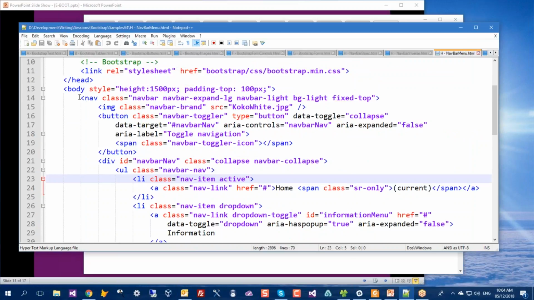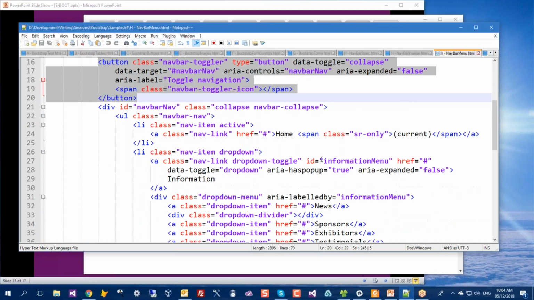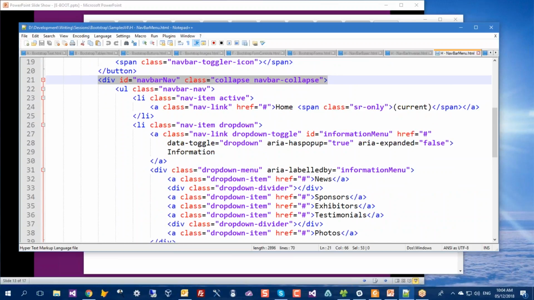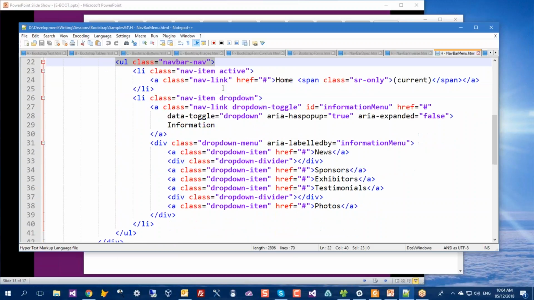It starts off the same. So we still have our nav class. We have our image. We have our hamburger button. We have our navbar-nav with collapse and navbar-collapse. So pretty much everything up to this point is the same. Now, inside this, we're going to have our actual menu. And so here we're going to use a UL, so an unordered list, and then we're going to have LI elements inside that.